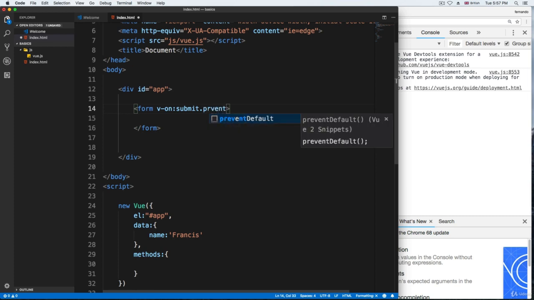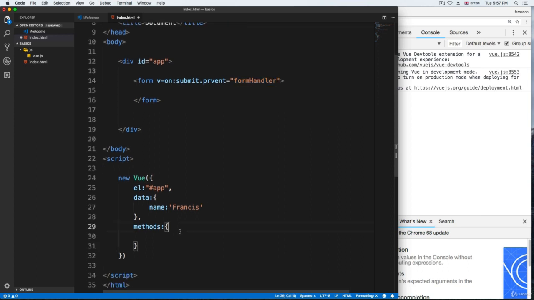And then, of course, I'm gonna do the prevent, and I'm gonna create a function where we're gonna be getting all the data at the end. So it's gonna be formHandler. This is the name of the method. So I'm gonna go to the methods, say formHandler, open and close. And of course, this one will be getting all the information later. So the only thing I need to do is to console log the data.